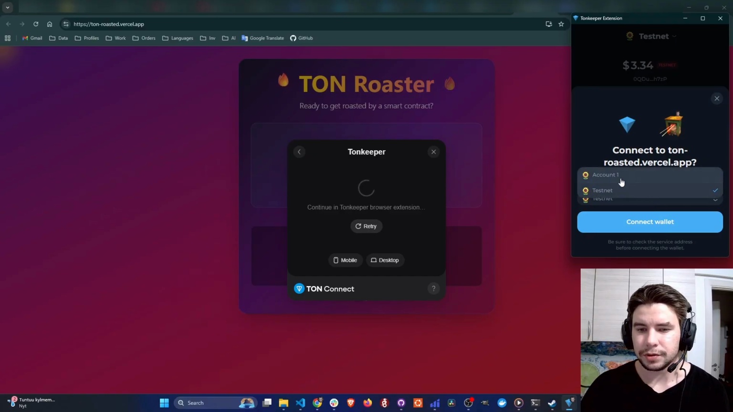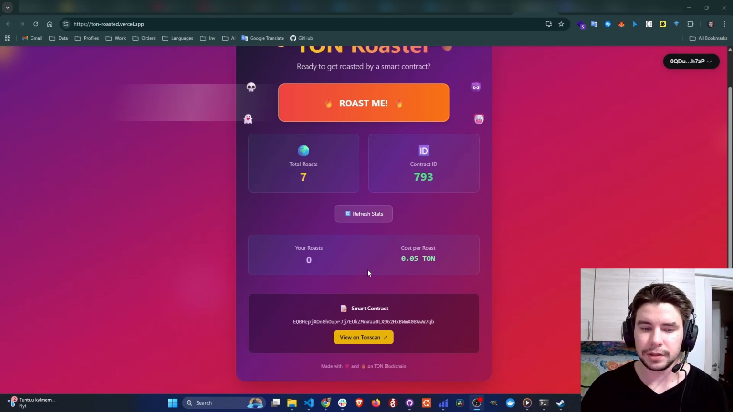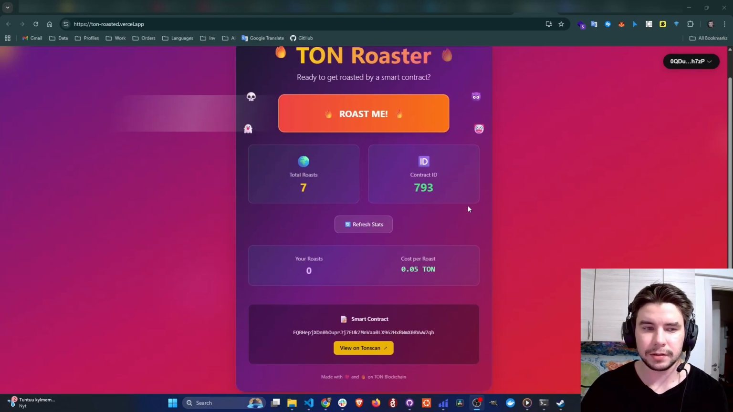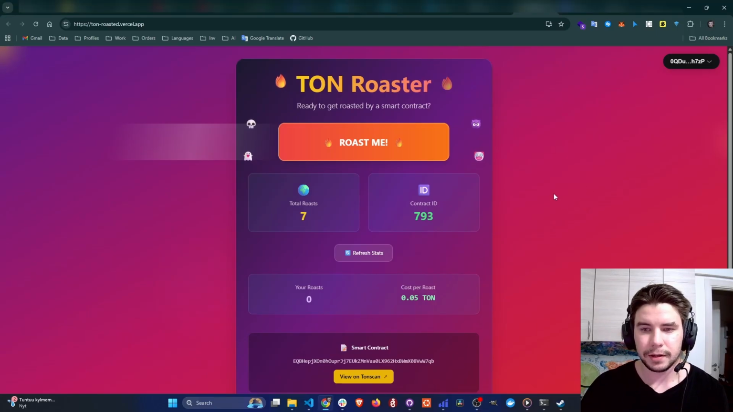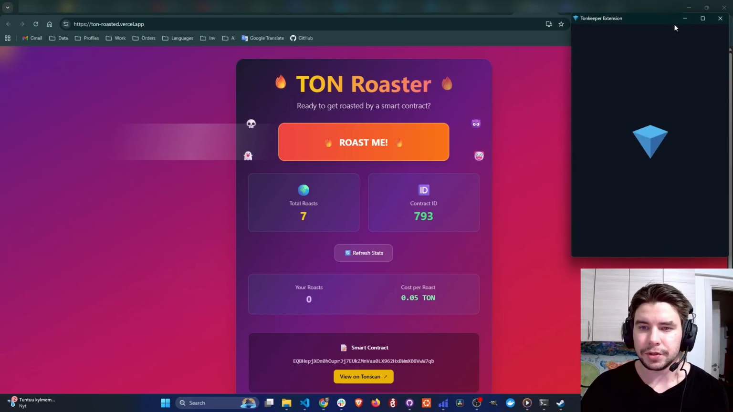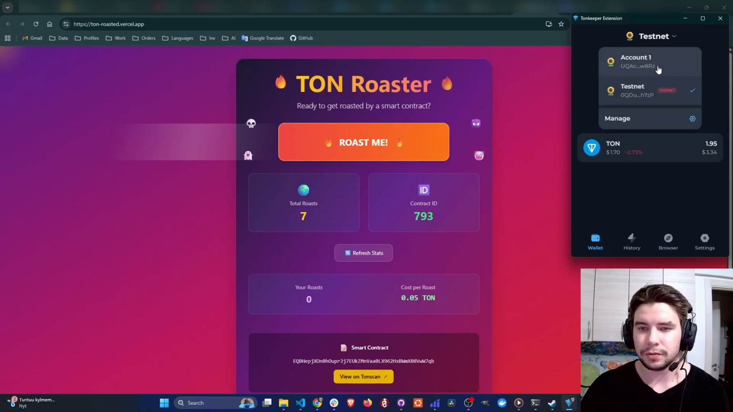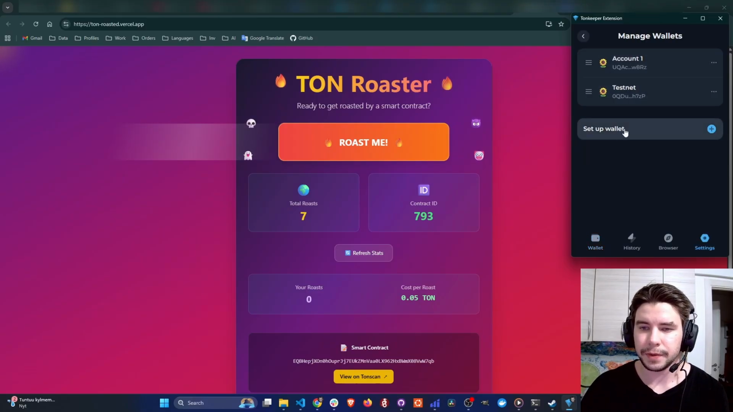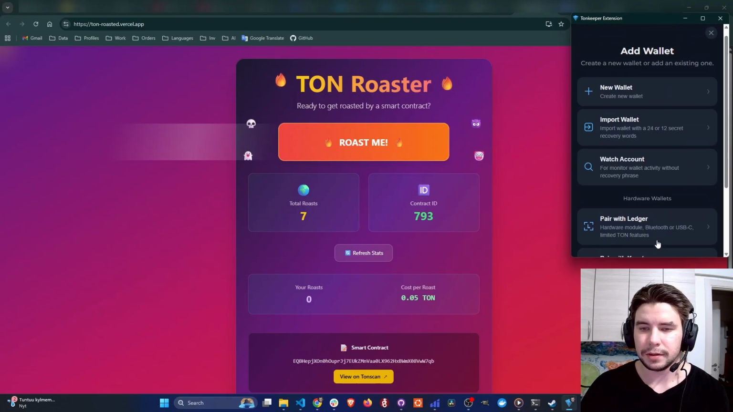We can connect, you see we have two accounts here. We click connect for our testnet, and now we're connected. We see another state, we see some data that we get. I will show you this smart contract data further. And now if we check Tonkeeper, let me show you how you can add an actual testnet. You can just go to manage your wallets and set up a wallet. You can add your testnet account here.